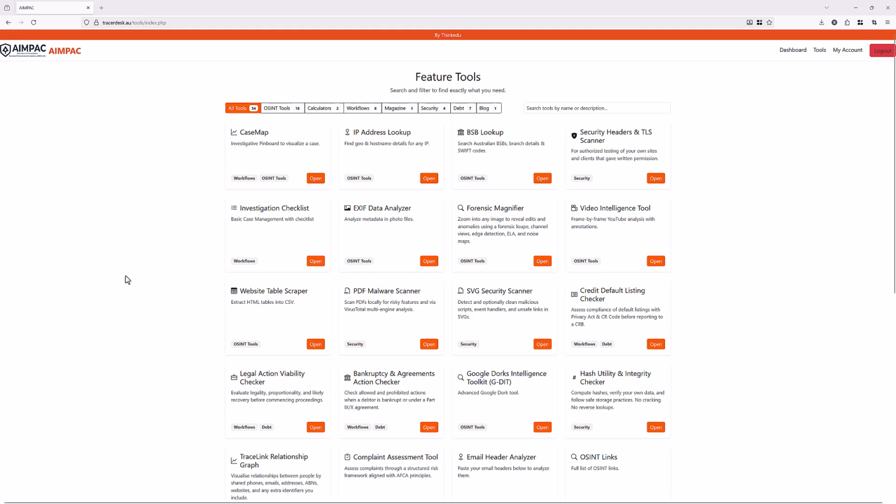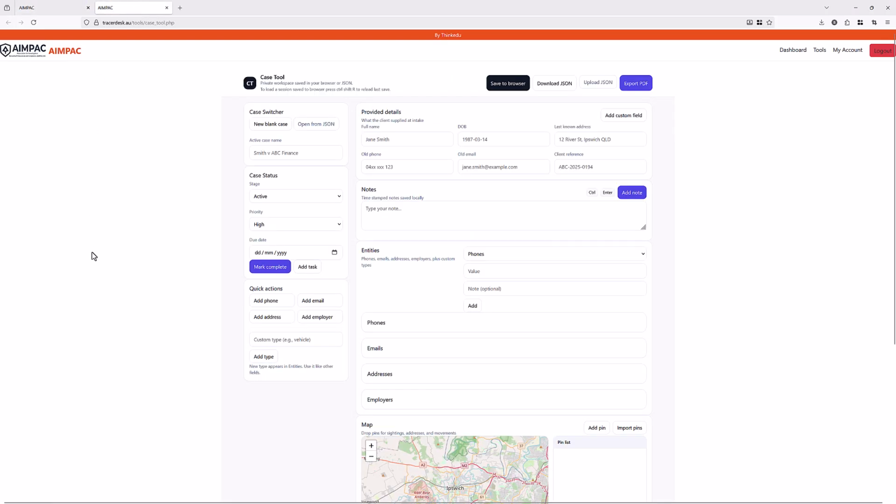Okay, so we're going to have a look at another tool now, and this one will be the investigation checklist. So this tool has evolved over time. It was originally just a basic checklist, and I thought, well, I'll build in a basic case management tool as well. But knowing that a lot of investigators, when they're starting out, the first question they generally ask me is, what case management software should we be using when starting out?